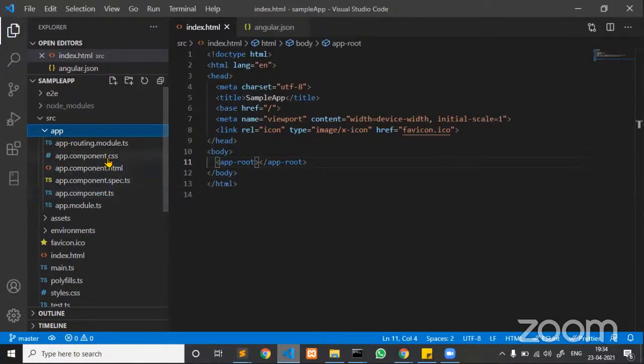I'll explain about it. Every Angular application will also have at least one main module, that is the app module. It can also have multiple other modules. During the creation of a project, Angular CLI generates one root component, one routing module, and one main module, that is the app module. So this is where all the configurations are helping.